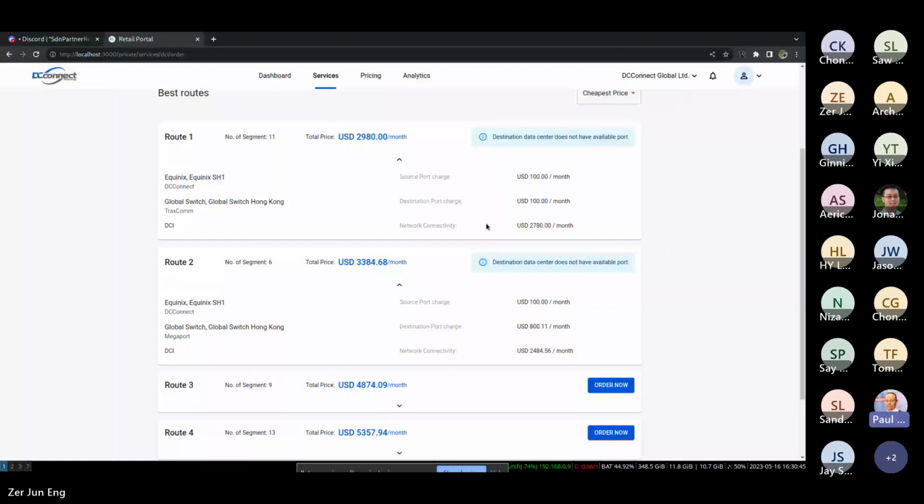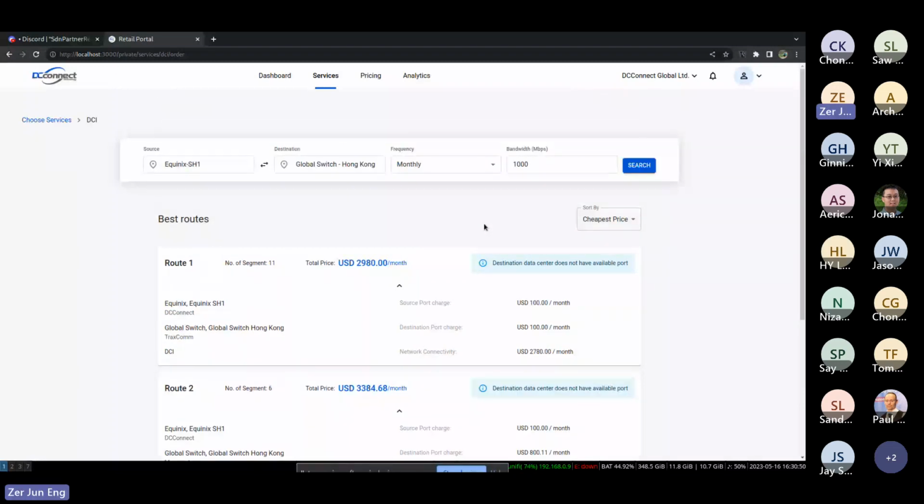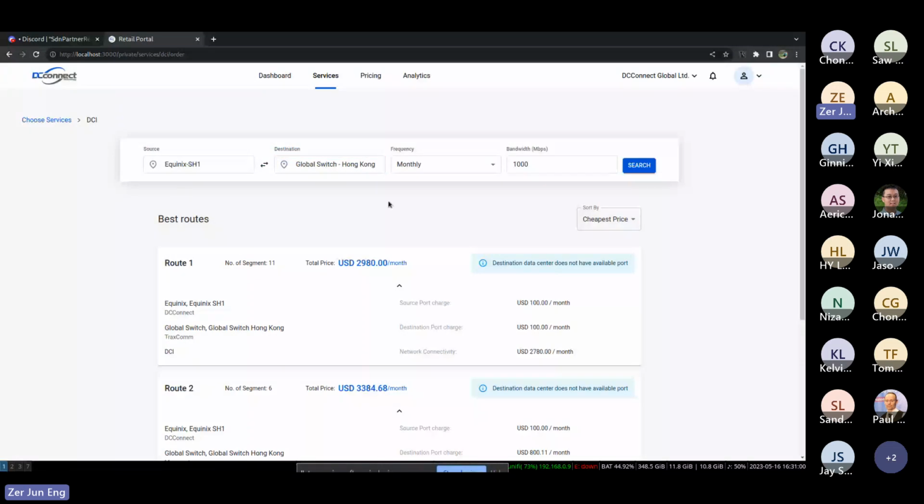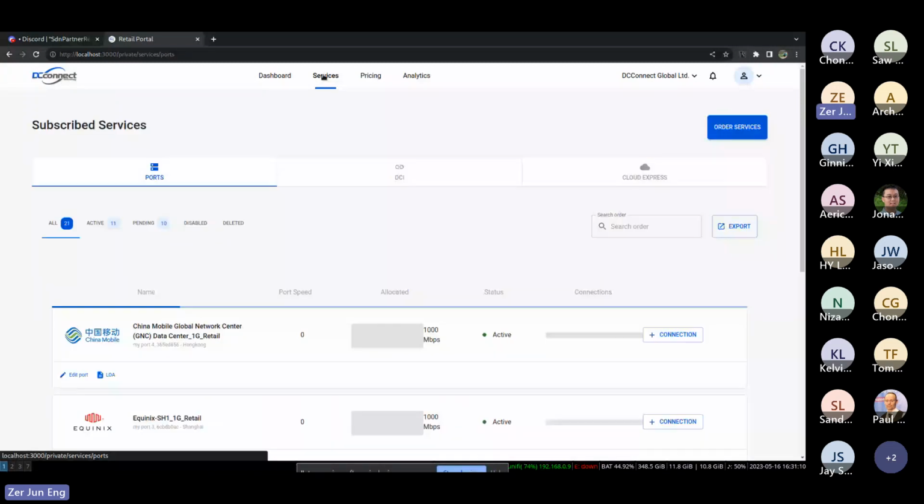No worries. If you want to try out this ordering, you can try. You can even try all possible combinations of source and destination, and I would expect a lot of errors when you click the order DCI button. Okay, so I still have one Cloud Express ordering.